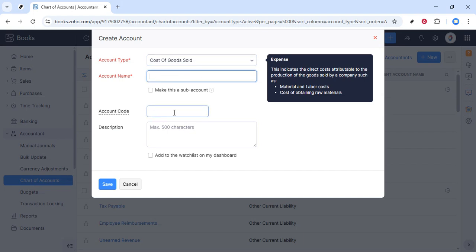Many businesses reserve 1,000 to 1,999 for assets, 2,000 to 2,999 for liabilities, 3,000 to 3,999 for equity, 4,000 to 4,999 for income, and 5,000 to 5,999 for expenses. Stay consistent with whatever structure your organization already uses.